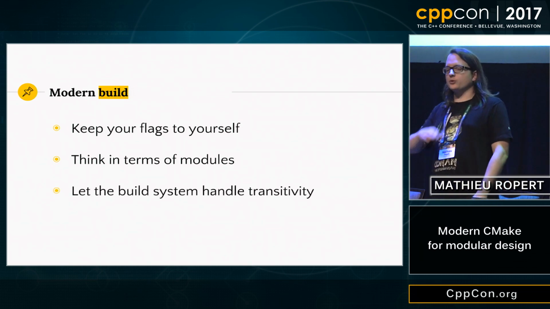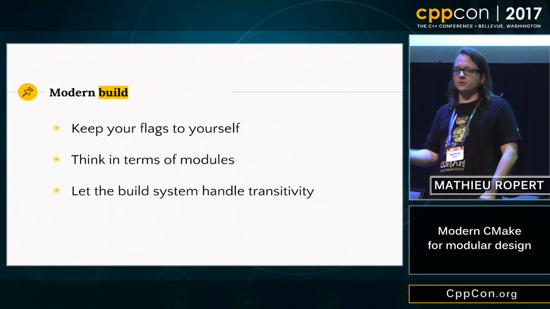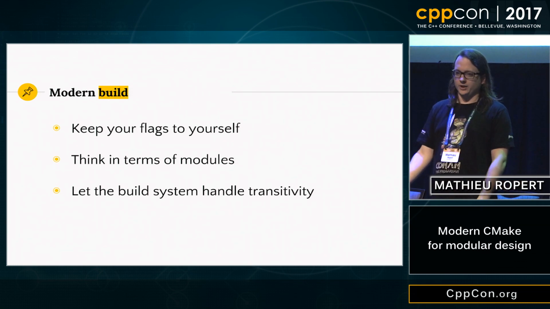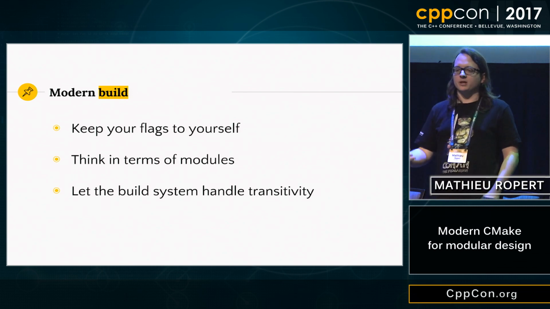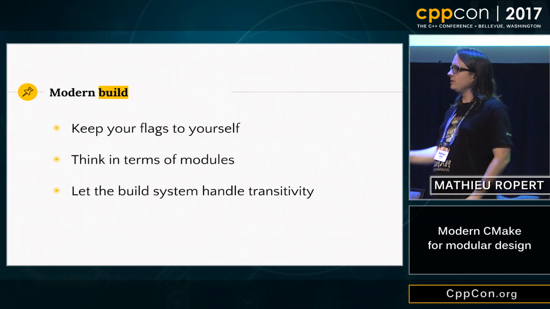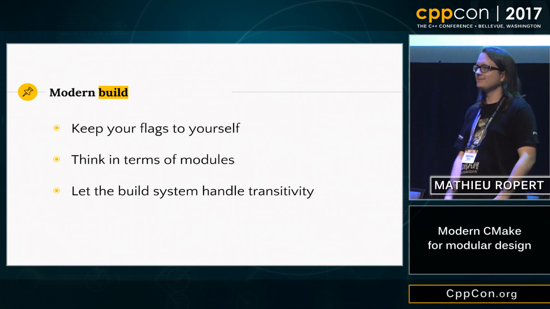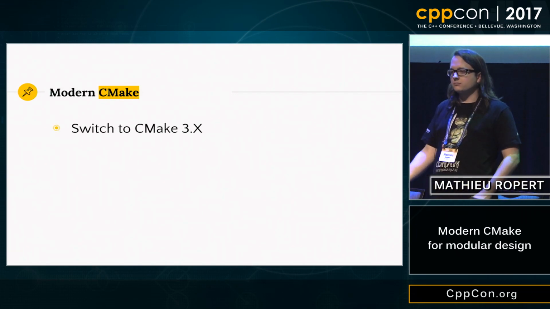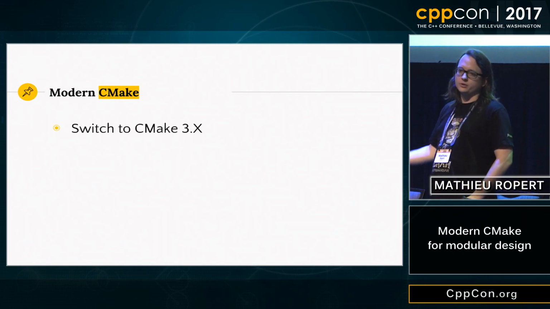And all the rest, all the transitivity, all the hidden flags that you need to pull, you let the build system do that. Again, I'm talking about CMake here, but I don't know what you use at home. Anything should be able to handle that. If not, I guess it's time for a feature request. So for CMake, first of all, take 3.something. The most recent, the better.